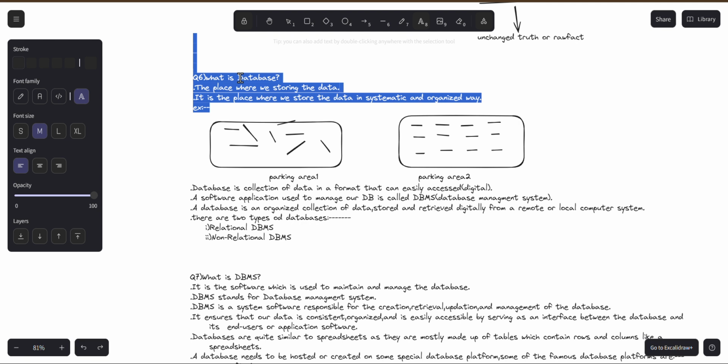Instead of keeping scattered files or random notes, a database helps us to store large amounts of data in tables, where everything is neatly arranged in rows and columns. This makes it easier to access, manage, and update the data whenever needed. For example, imagine a school wants to store student information. Instead of writing it down on paper or random files, they create a database called student.